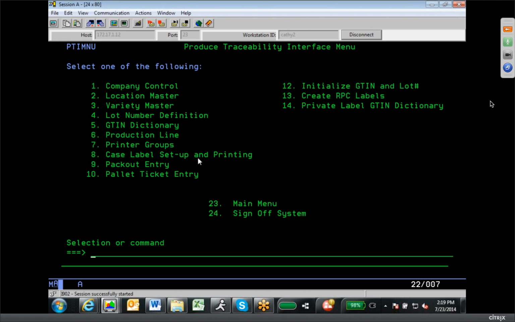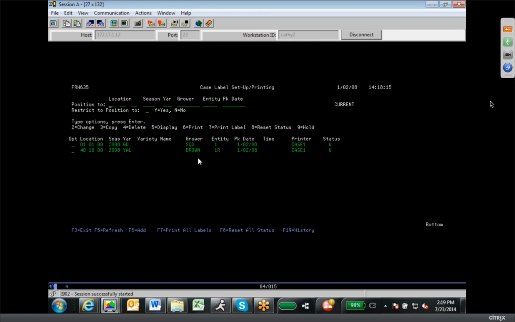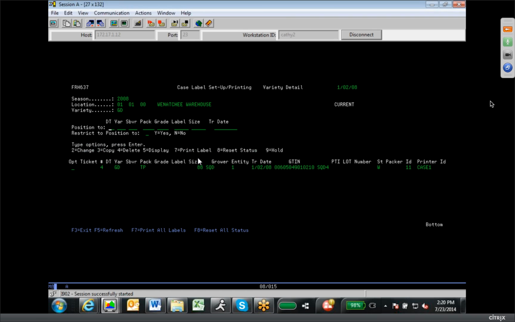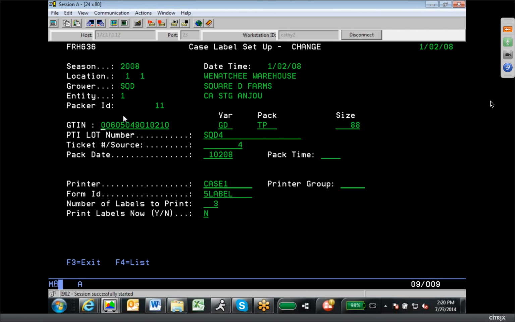and how this whole case label setup and printing option was created to mimic a packing line supervisor who would come in and say, okay, today I'm going to be packing at this location, and I have Golden Delicious. And I know one of my runs is going to be this particular grower, this entity, and we can record packer IDs. And again, the concept here is the packer ID is related to a printer, so this is a station.